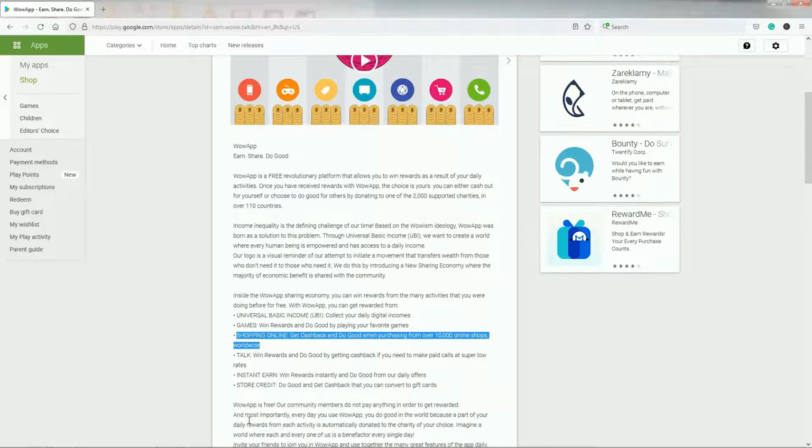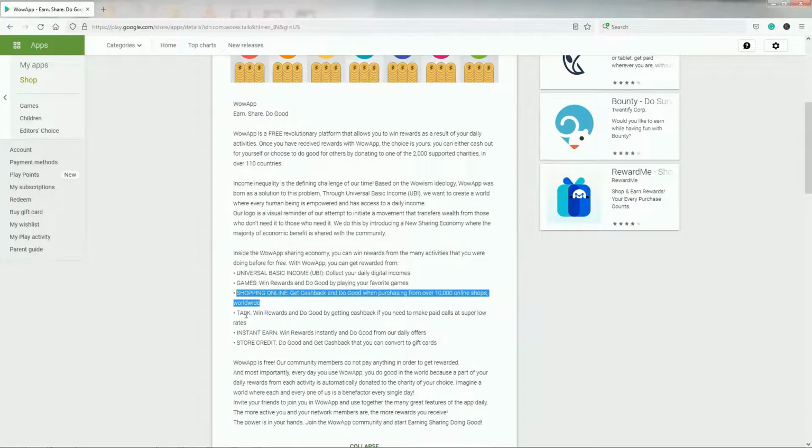for free. You can earn rewards from Wow App by games. Play your favorite games to get rewards. Shopping online. Get cash back when purchasing from over 10,000 online shops worldwide. Talk. If you need to make paid calls at incredibly low rates, you can earn rewards by obtaining cash back.